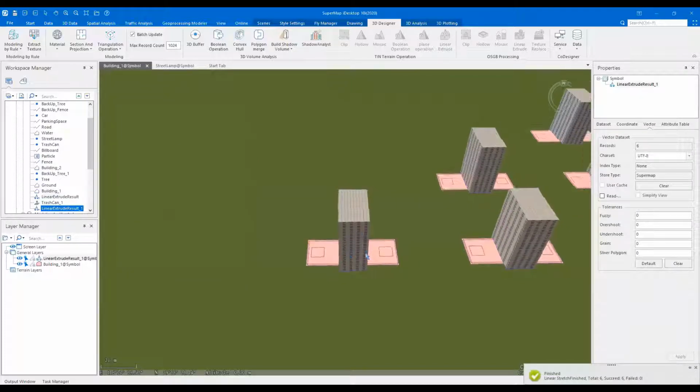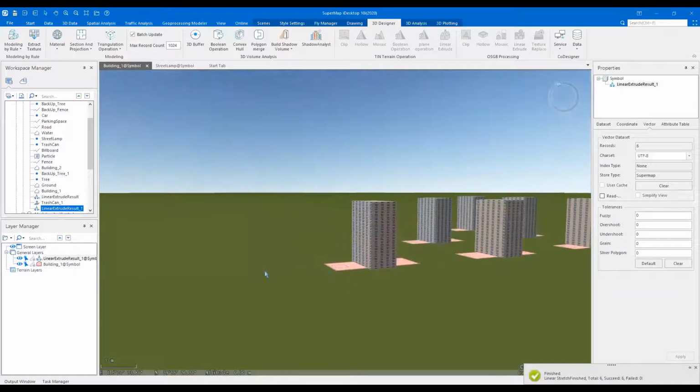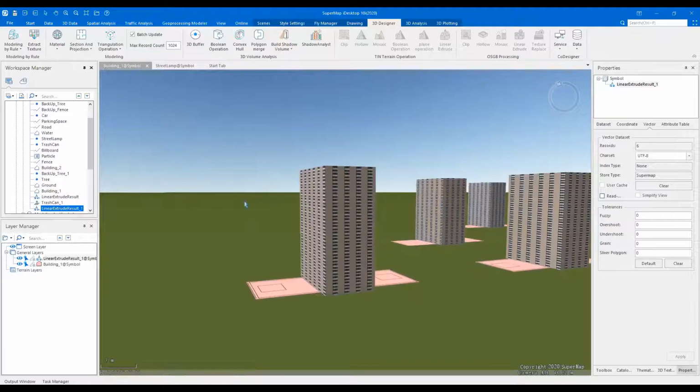We can see it will generate this model data. In the workspace manager, it generates a linear extrude result, and that is the model data. It's different from the dynamic stretch, which just textures it and gives it elevation dynamically. But in this one, it will generate the real model.